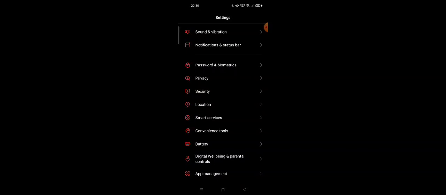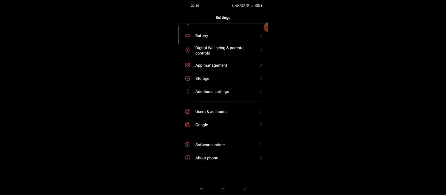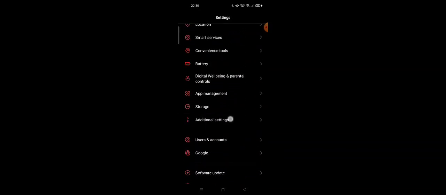You can access settings. You can scroll down and tap on additional settings. Again, you can scroll down and tap backup and reset. Here you can tap erase all data and erase SMS and MMS messages stored on this phone. SMS messages stored on this SIM card will be retained. So feel free to try.